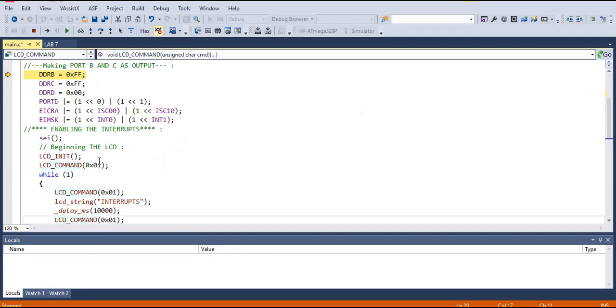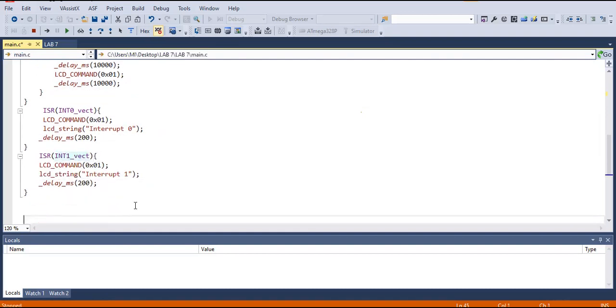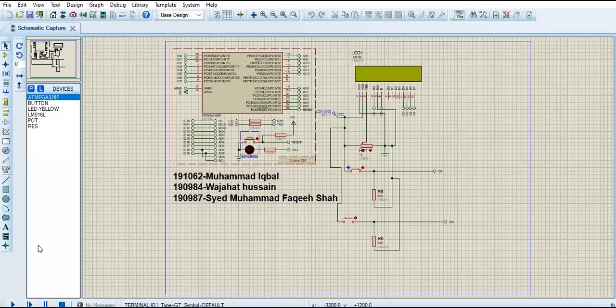Now the LCD initialize function is called, and first of all the string Interrupts will be displayed. After that, when the button is pressed, the INT0 vector is passed as a parameter in the ISR, that is, the interrupt service routine. This statement will be running on the LCD, but when the interrupt is called, whether it is 0 or 1, when the respective button is pressed, interrupt 0 or 1 will be called. The INT1 vector and INT0 vector are used for the ISR service routine function. Now I will go to its simulation and we will check it. First of all, we have to upload its hex file, so we will upload it.